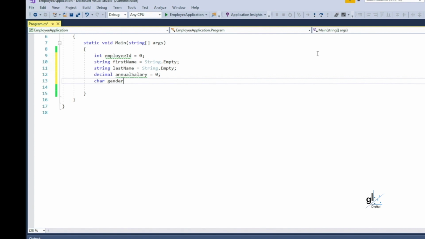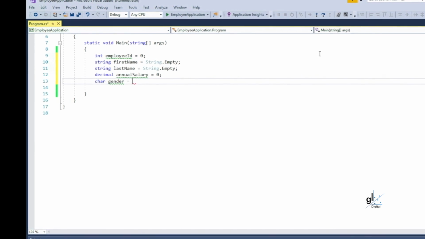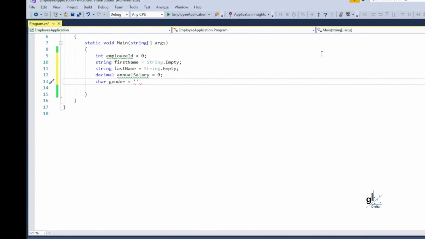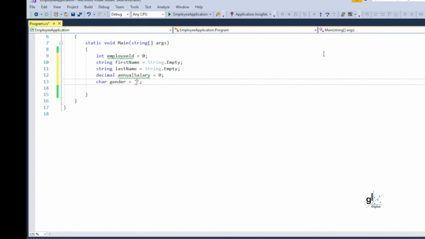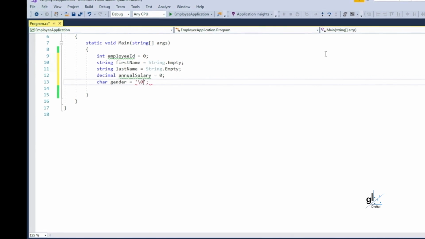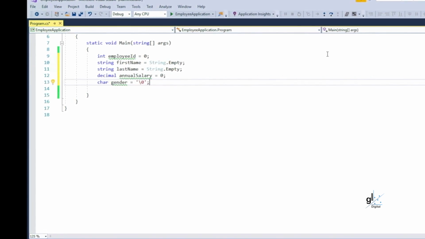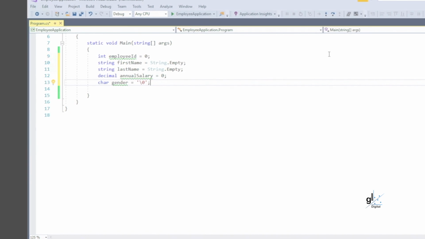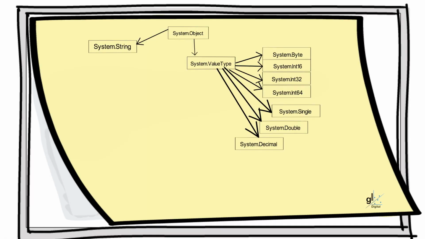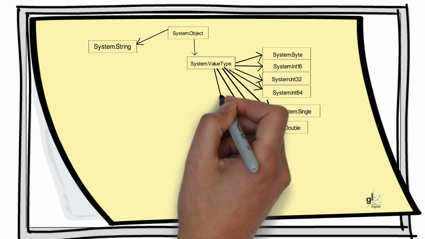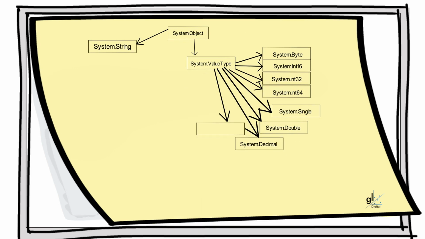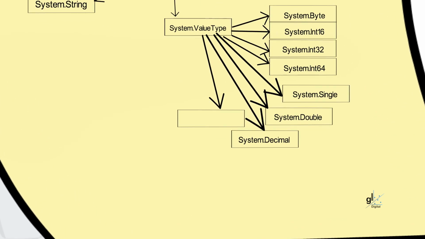Let's define a character data type to store a character that will represent the employee's gender. Note char is an alias for the struct System.Char. The F character will denote the female gender. The M character will denote the male gender. Let's add the char data type to our C# data type hierarchy.